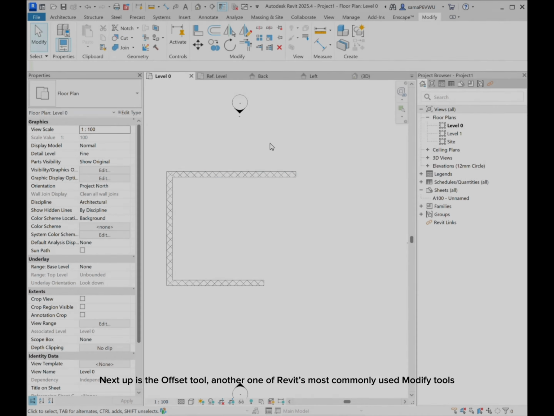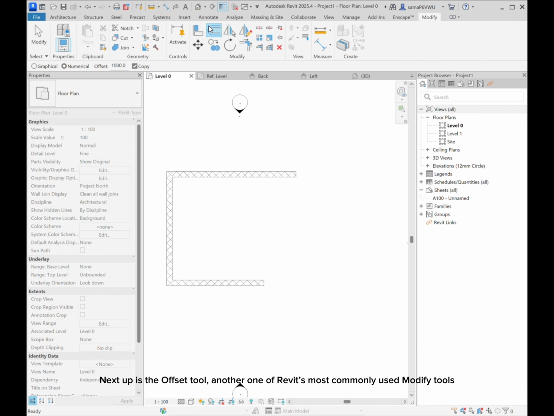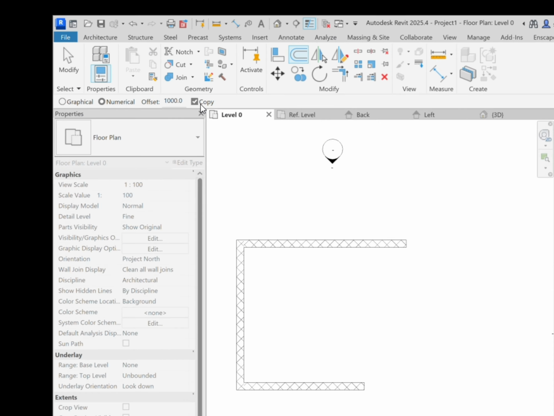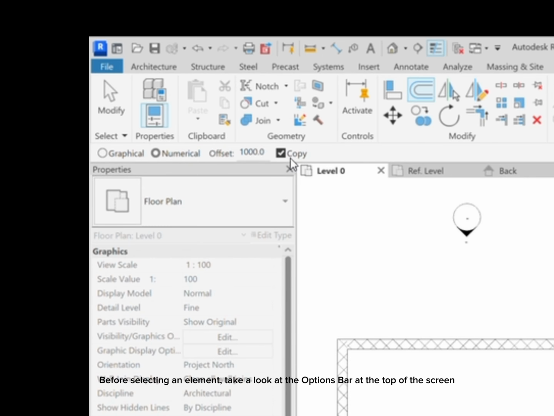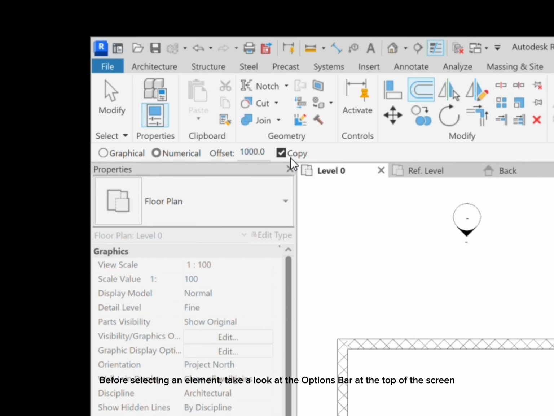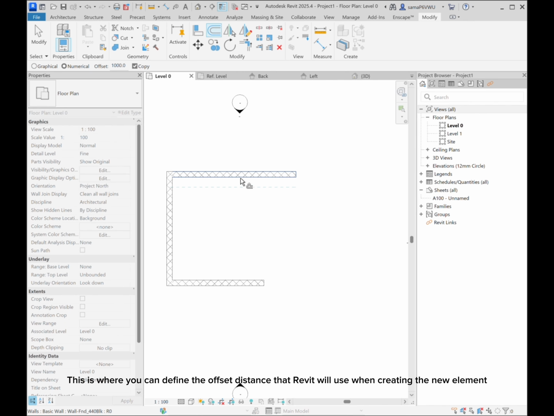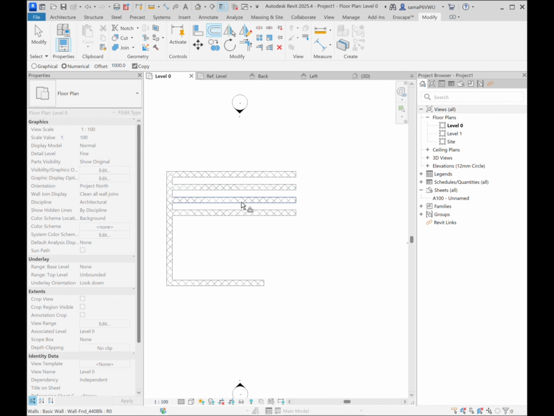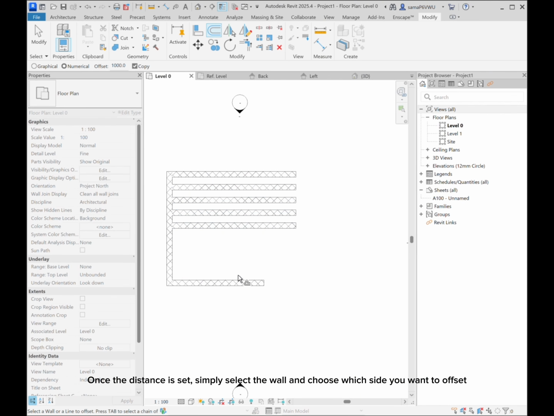Next up is the Offset tool, another one of Revit's most commonly used Modify tools. You can access Offset from the Modify tab or use the shortcut OF. Before selecting an element, take a look at the options bar at the top of the screen. This is where you can define the offset distance that Revit will use when creating the new element. Once the distance is set, simply select the wall and choose which side you want to offset.